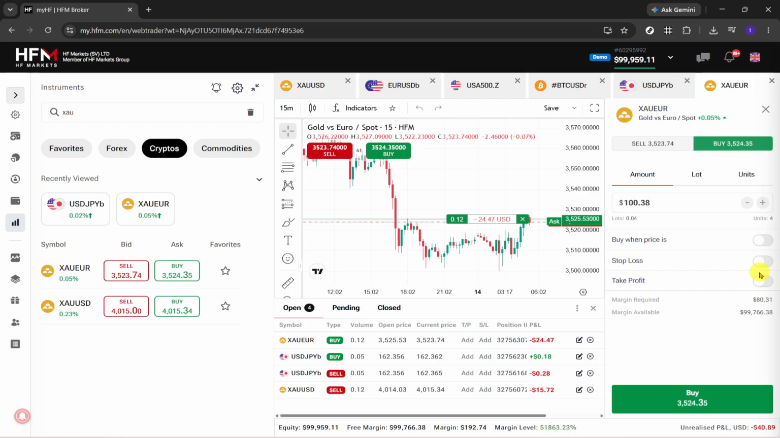Finally, confirm the Buy or Sell action on the right side of the platform. This is the last step that sends your trade to the market. Before confirming, make sure the selected symbol and trade direction match what you intended. Once confirmed, your gold trade will be placed.